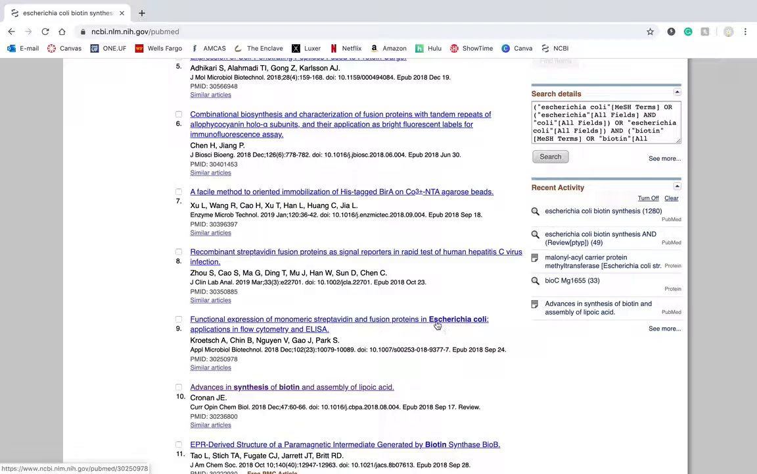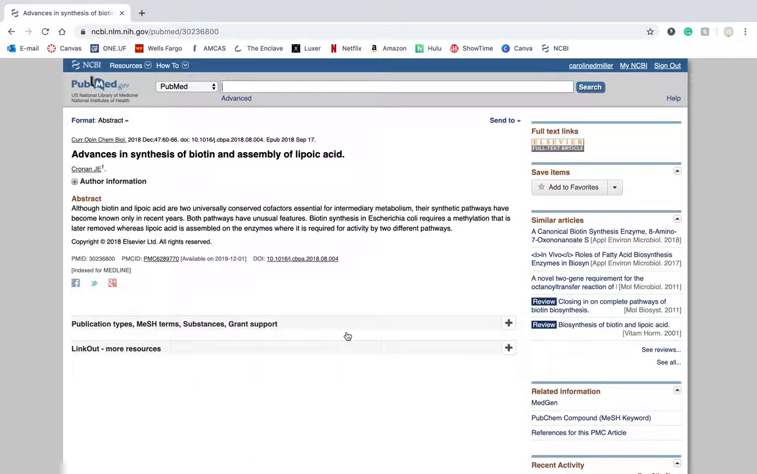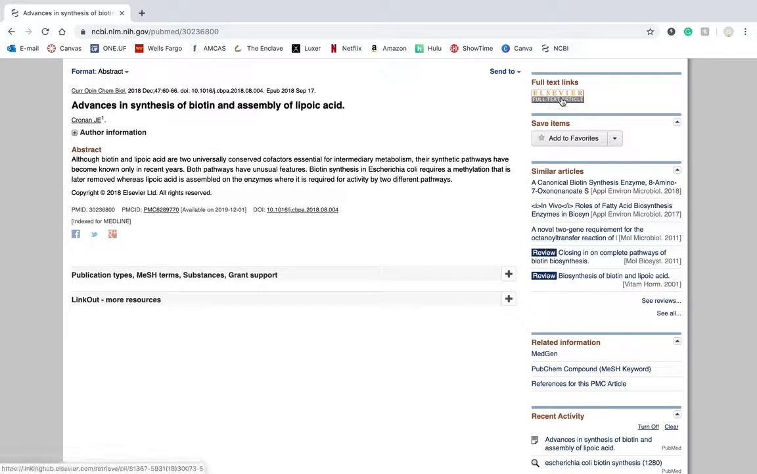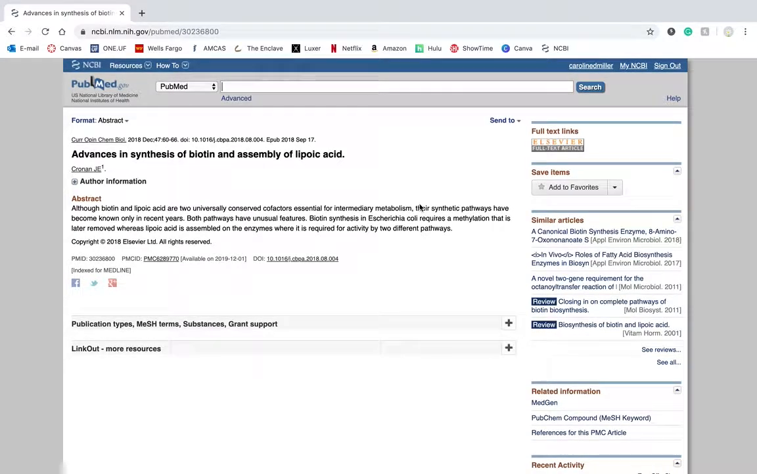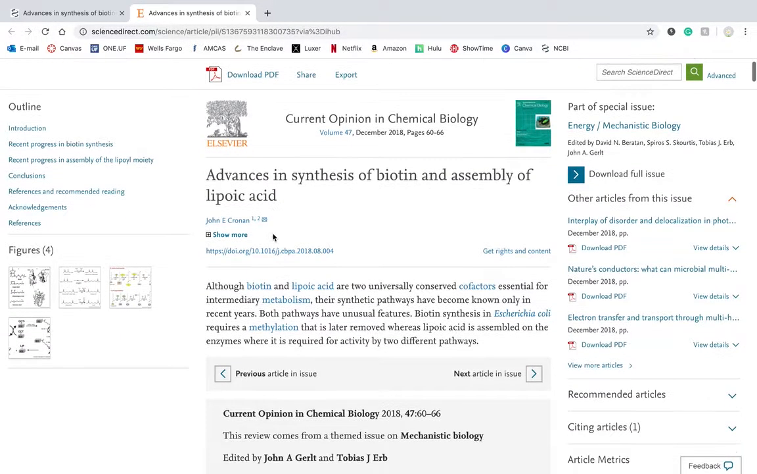But again, it'll bold your search term here, and this is what we want to look for. So go here, and this is a little more up to date than some of the tutorials that are on Canvas, since this is from 2018. Looking here, you can go to the full text links, and this is going to be the full article. PubMed most likely will have links to where the journal article was actually published, and this is the link to ScienceDirect.